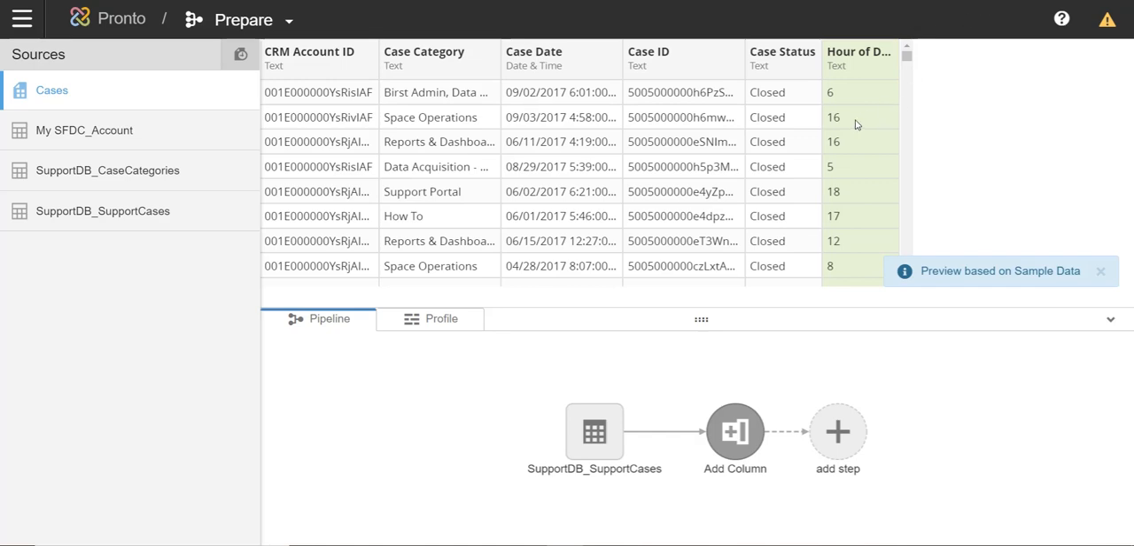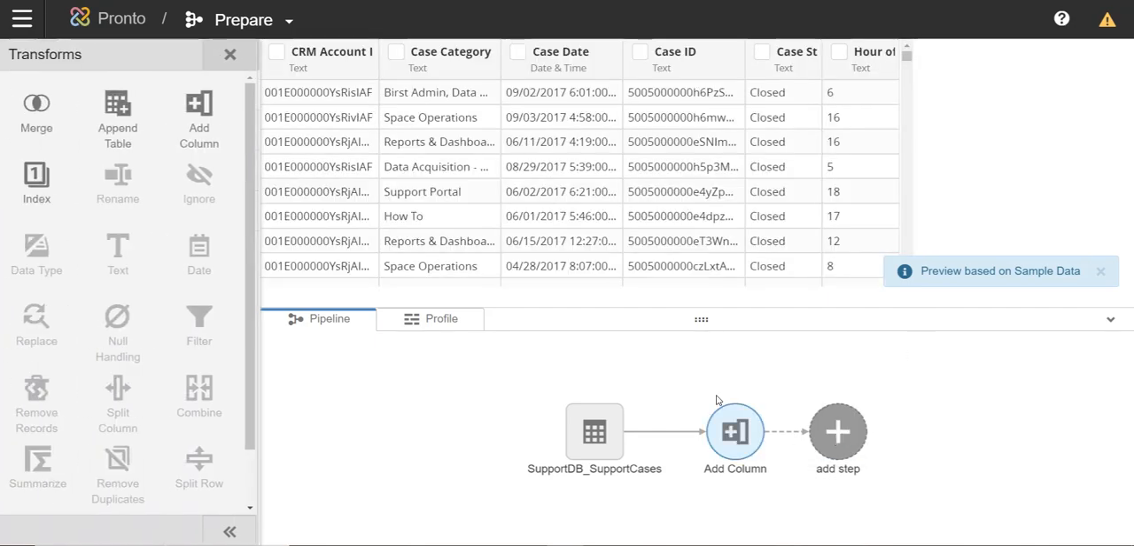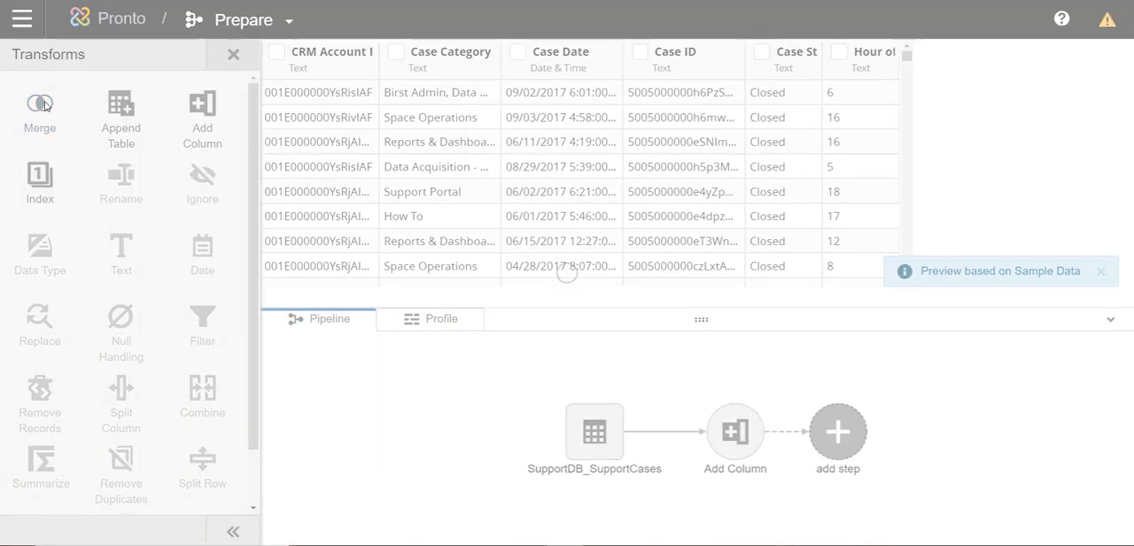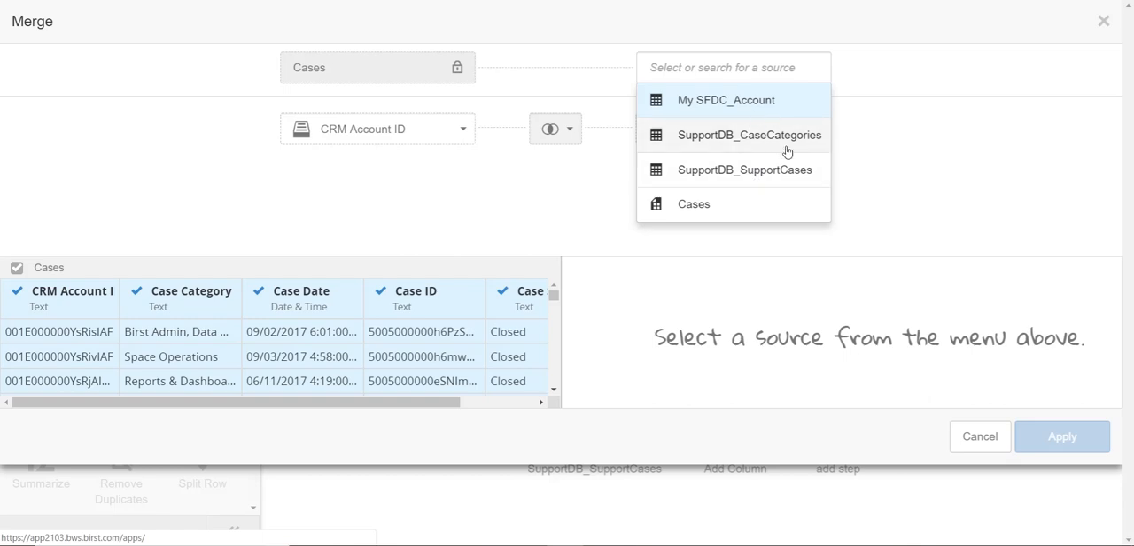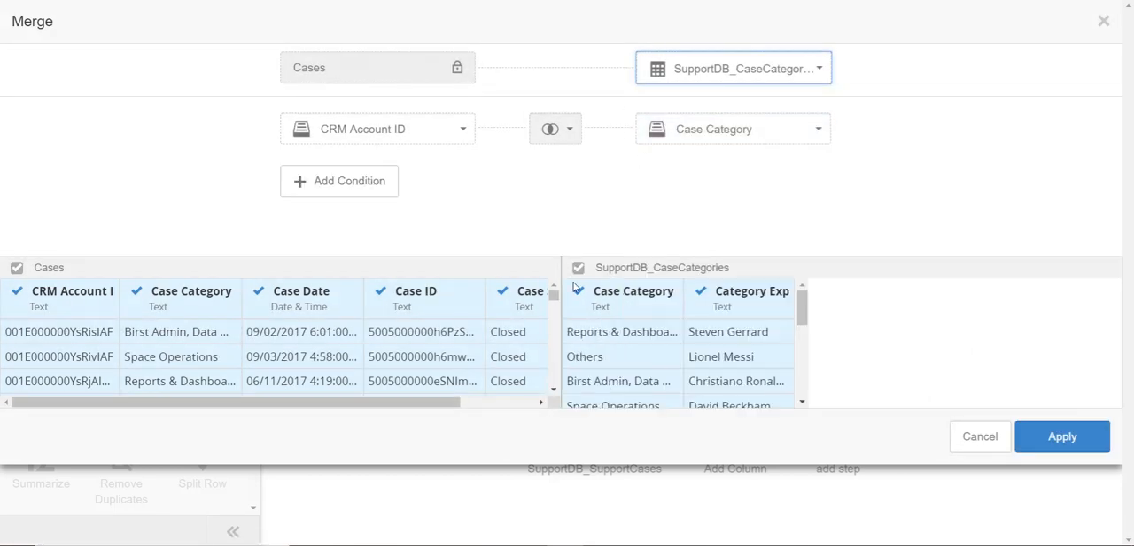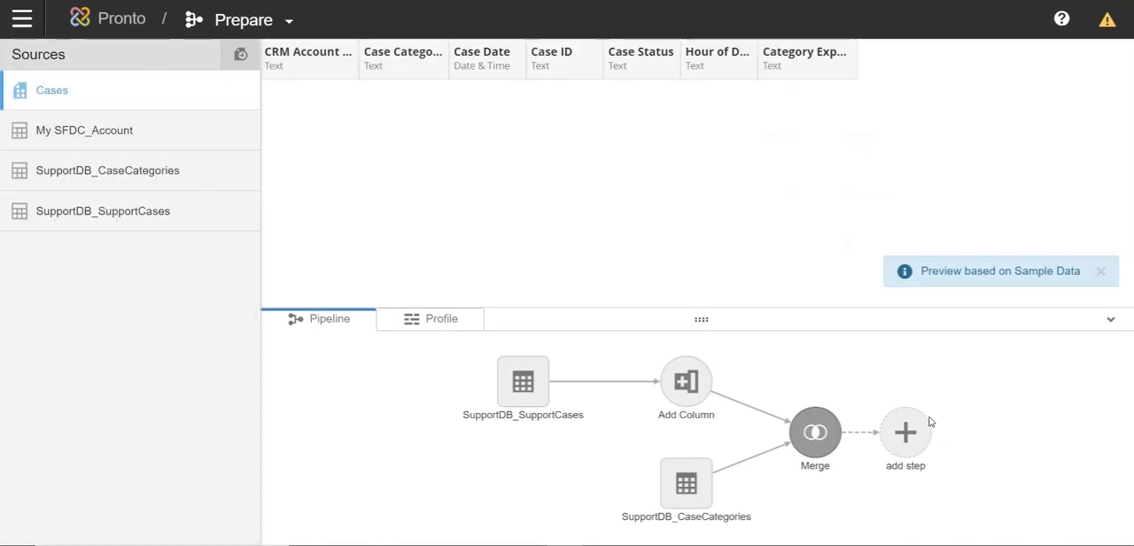Next up, let's merge our two sources. This again is for the business benefit of creating a friendly reporting experience. Simple. And we are only going to take in the category export on this. You can see that there's no columns here.